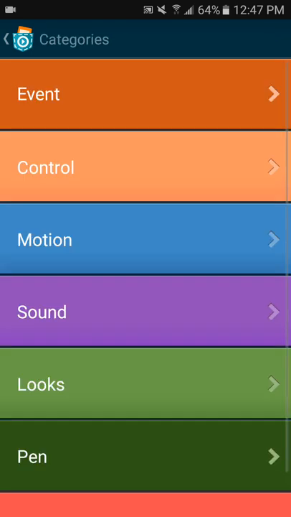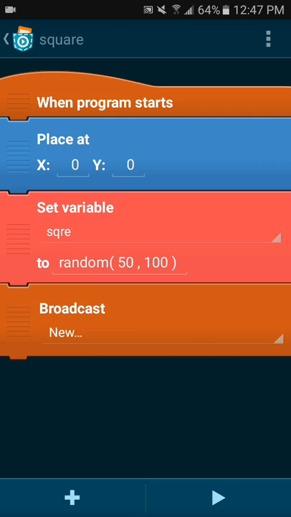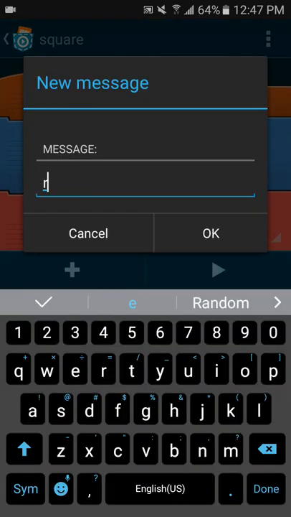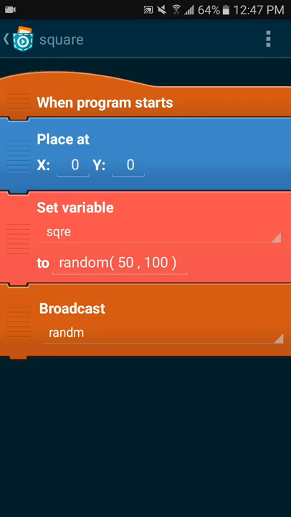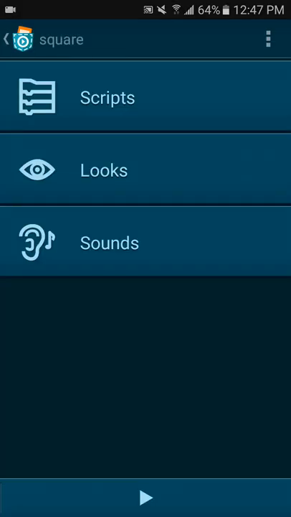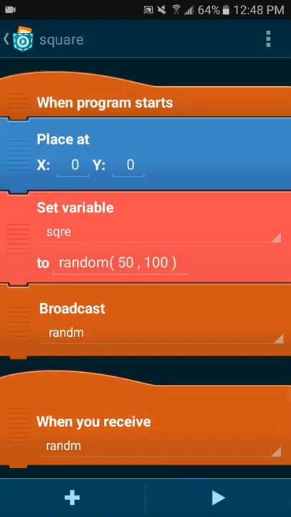Now, what you want to do after that is make a broadcast. So we're going to broadcast a message called random, RANDM for short. Why not? And then, when that object receives random, what we want to happen is anything, basically. Do we want to change the size by a random? Do we want to set the color by a random?